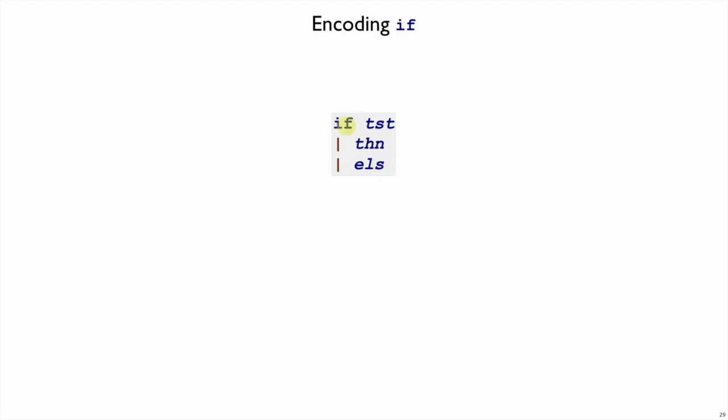So if we tried to have an if function, for example, where we pass these three things in, test, then, and else, we get evaluated too early. Let's take that delaying problem first.